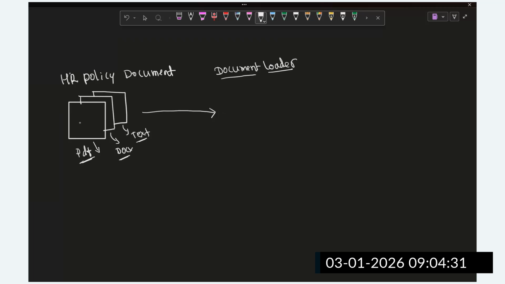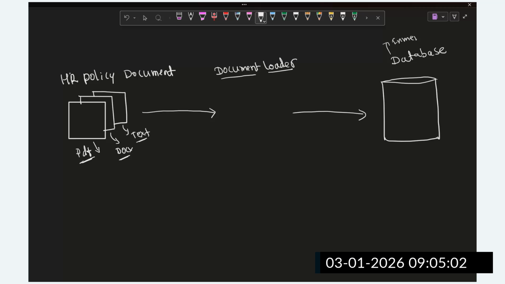But understand we have different documents and we are loading them with the help of a document loader. It will read this content, and then we are going to store it in some database. Let's suppose this is the one database we have. It can be in memory or it can be cloud based; any database we can store in.